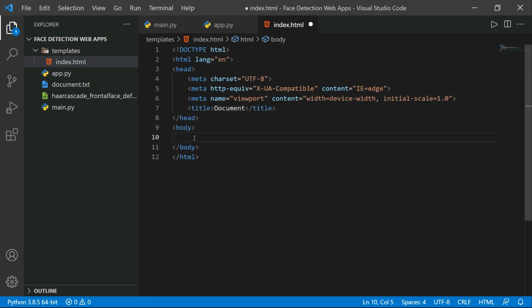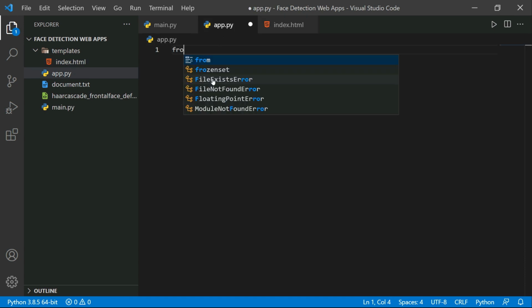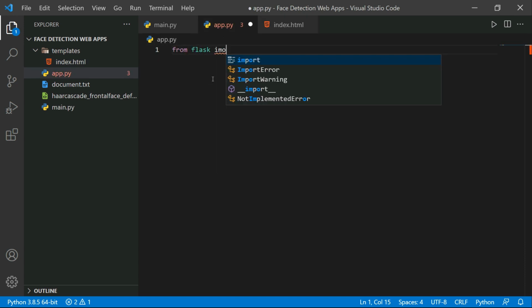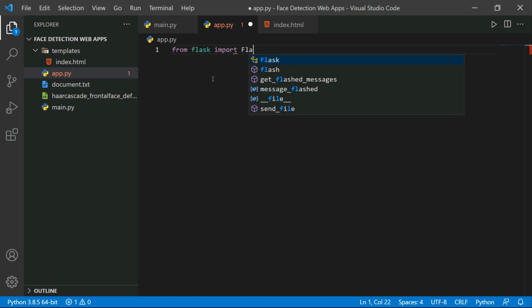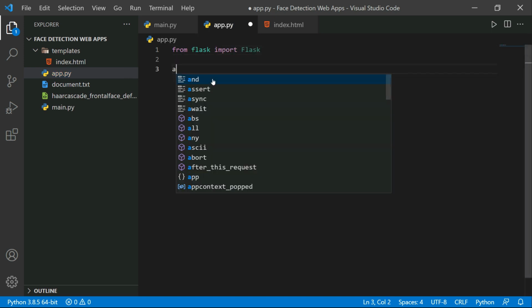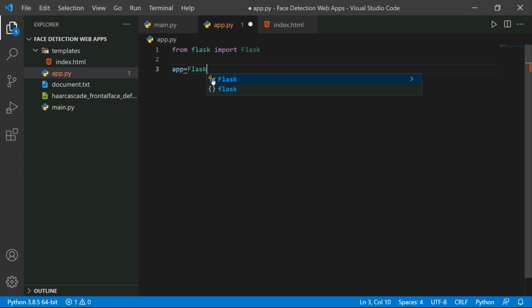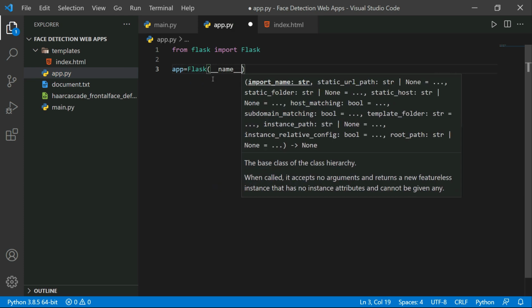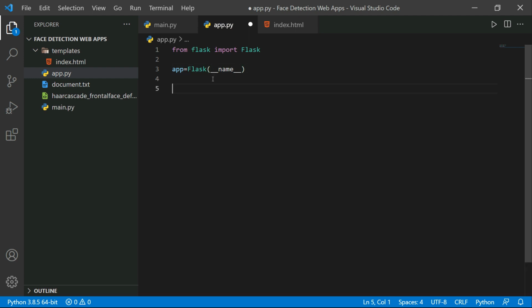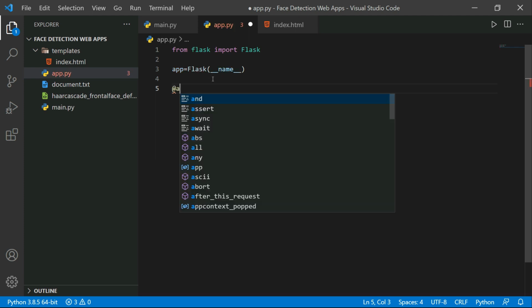In the body, let's add an h1 tag, face detection. Now let's have a look at how you can render this template using Flask. That's why you need to import Flask. From flask we're going to import Flask. Now we need to create our app, so app equals Flask name. Then we need to create a route here. If you see the localhost, there is a slash, that means blank slash, so that means app.route.